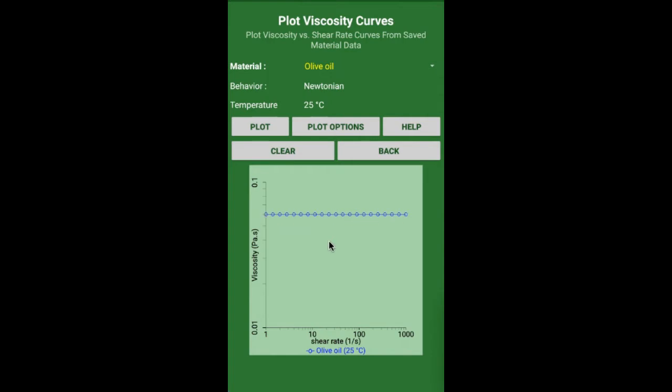rate range. To check the numerical values of a data point, we can touch the point and it will give us the XY values. Please note that in the free version, we can have only one curve at a time. In the Pro version, you can overlay multiple curves, comparing different materials or the same material at different temperatures or pressure conditions.